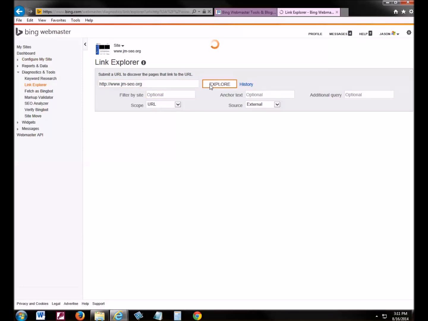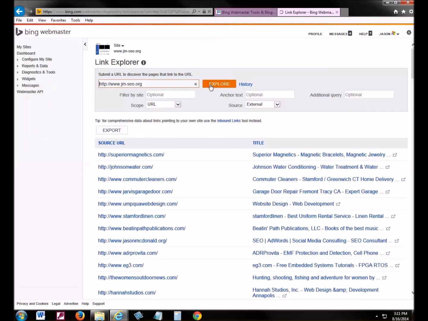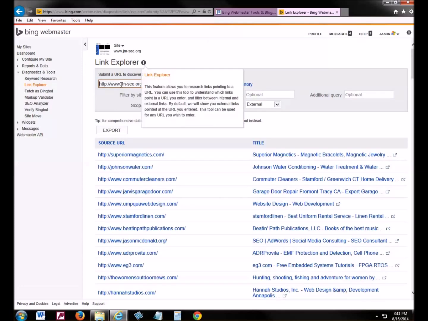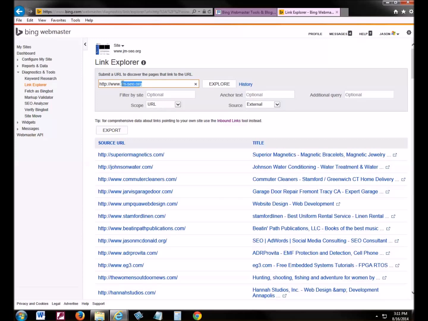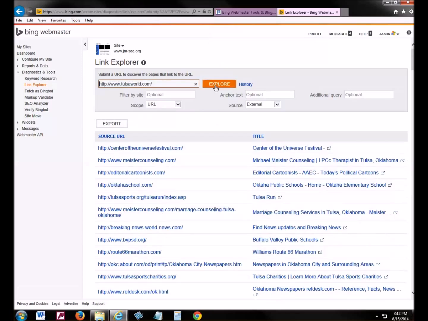Of course, we're focusing on SEO and search engine training and stuff like that. It'll tell me who links to me. But what else can I do? I can put any other website in here and I can explore that website. Let's put in TulsaWorld.com, my hometown newspaper. So you could put a competitor in here and Bing will happily let you explore who links to that competitor for free. So you can see here, Center of the Universe Festival.